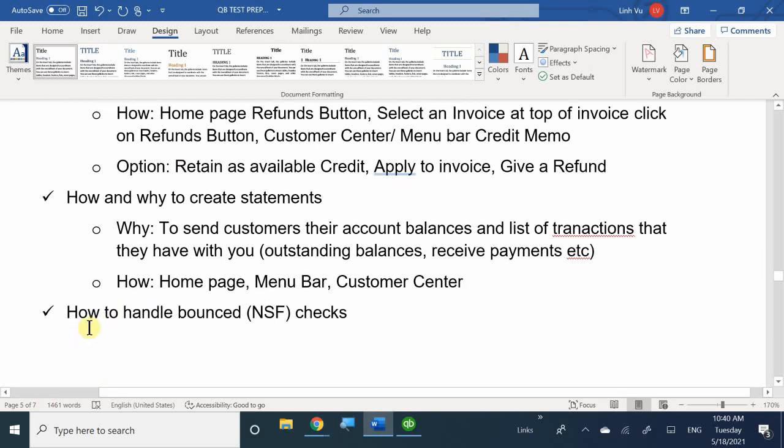Now the question is how to handle bounced checks. Okay. Do you guys remember that one? How do you handle a bounced check? There's only one way you can enter in a bounced check.